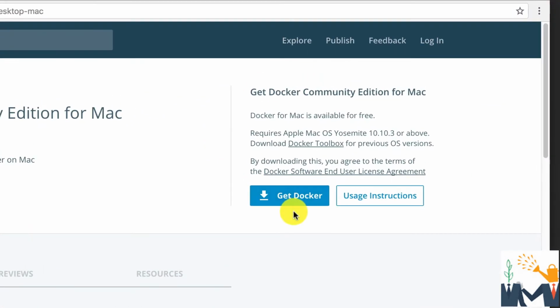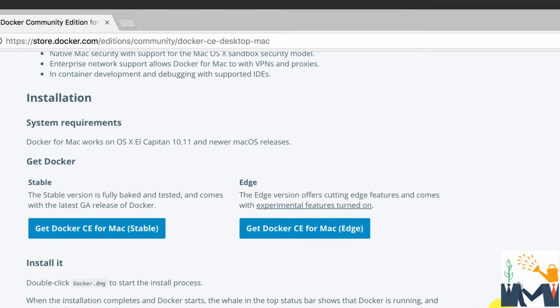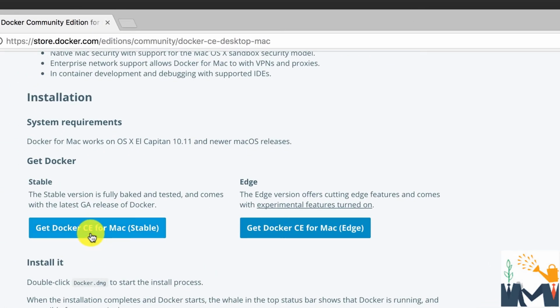Over here on the right, I have this Get Docker download. You can just click this, but you'll notice that if you're on an older version of Mac, it'll tell you the backup option is Docker Toolbox. If we scroll down a little bit, we get two options, and I'm going to use the Edge version. The Edge is kind of like a beta, and I'm of course a tester, so I like testing the software and I'd prefer to see the new features first.